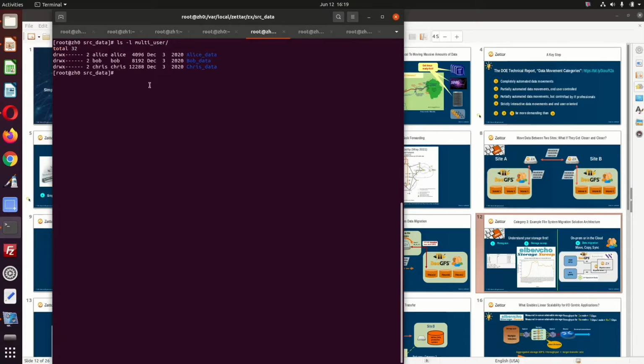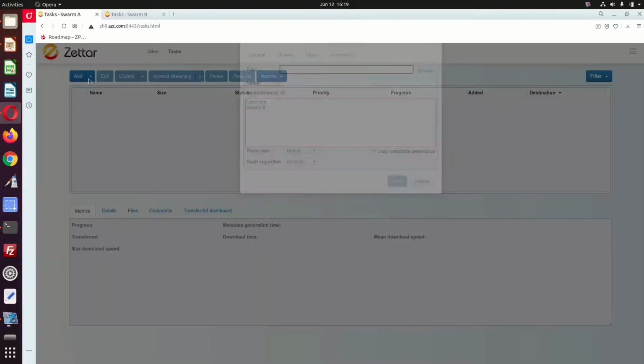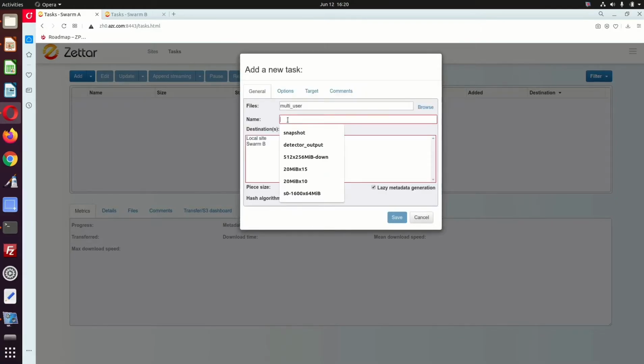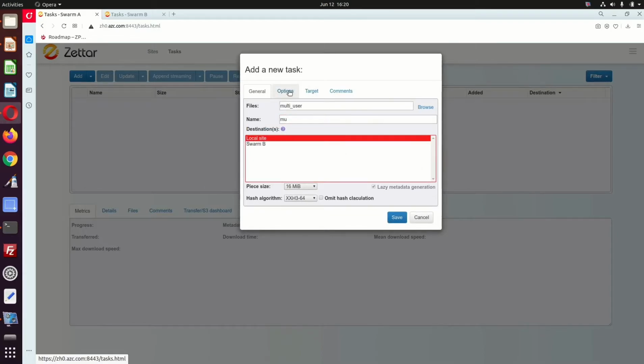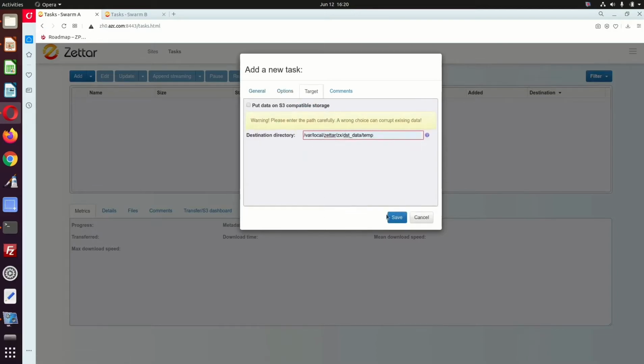There are several datasets. You can see directories and files owned by Alice, Bob, and Chris. And this is the intended destination directory, or mount point. Right now it's empty. Now let's use the ZX Web UI. Browse. Multi-user. Give it the name, call it MU. Single site mode, so local site. Now we click on the options. If we turn this on to basic, then ownership and the permissions are preserved. Target, of course, you want to select this. You remember this, right?